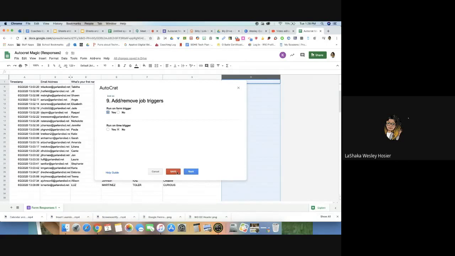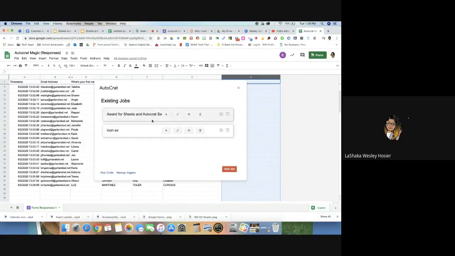But traditionally, you would hit save. So I'm going to hit save, but you don't hit save. Okay, don't hit save. So now it's saving my job. And now every time this form is filled out, it's going to magically send you guys awards. Okay, so it's saving, it's doing its thing. So now you can see I have two jobs. So if I wanted to, I could hit play.